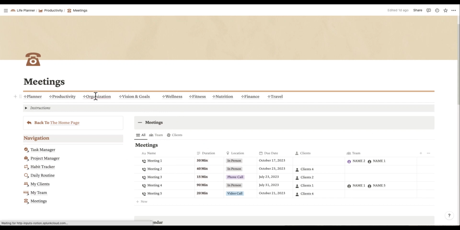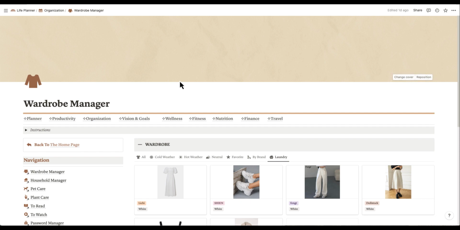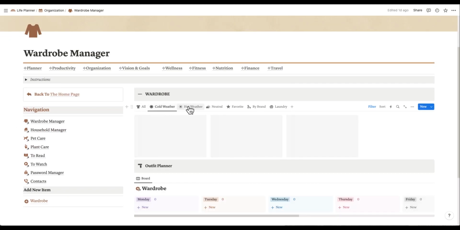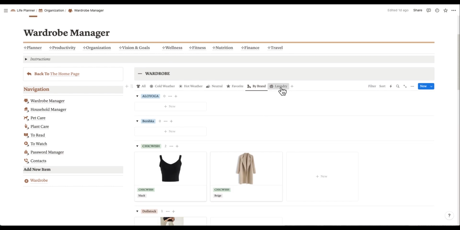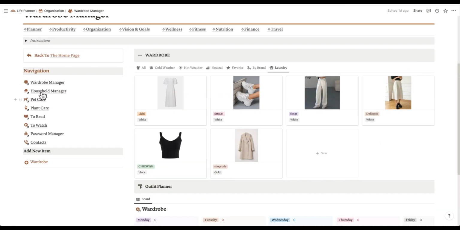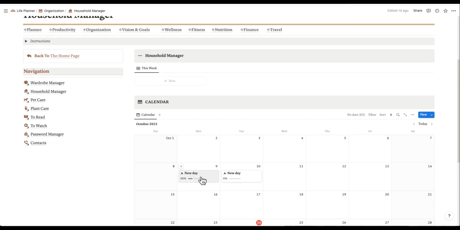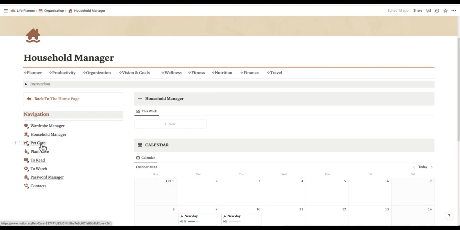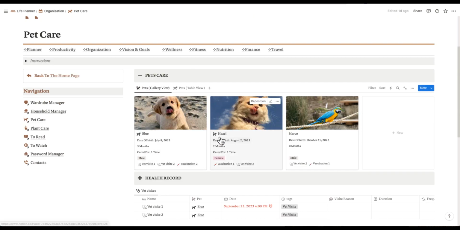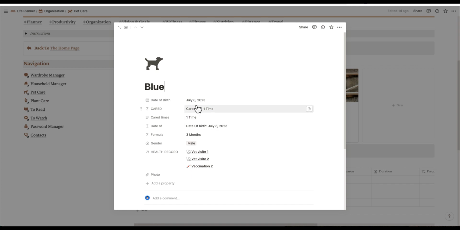Moving to Organization section, we see the Wardrobe Manager, where you can have all your clothes categorized based on all those different categories. It also includes a laundry list. In Household Manager, you can easily manage the tasks inside the calendar, and you can also see the progress bar of the tasks. In Pet Care, you can find all your pets with their photos, their names, and all their history of health, so you can keep everything on track.